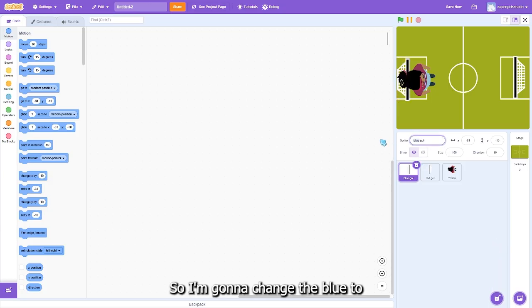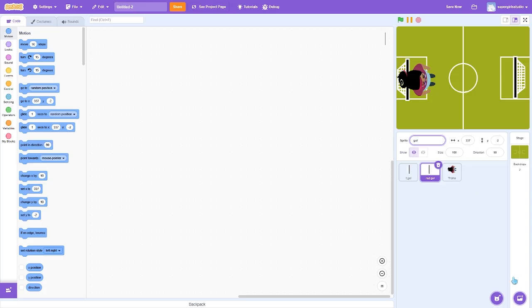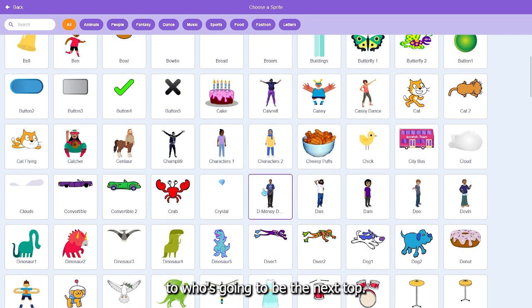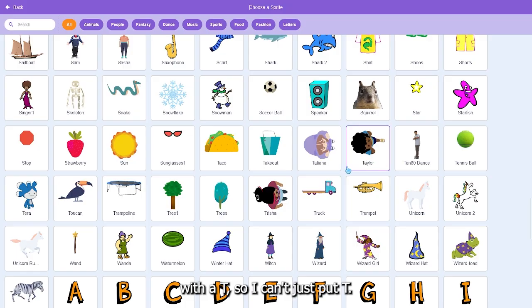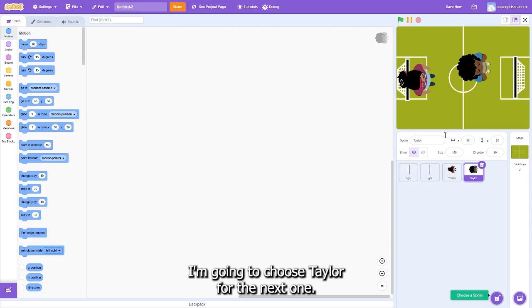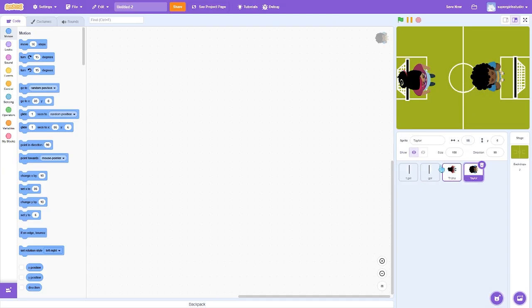So I'm gonna change the blue to teal and the red to who's gonna be the next top-down player. Uh-oh, all their names start with T, so I can't just put T. I'm gonna choose Taylor for the next one. And then copy her name because I'm lazy. I'm gonna make Taylor gold and Trisha gold.